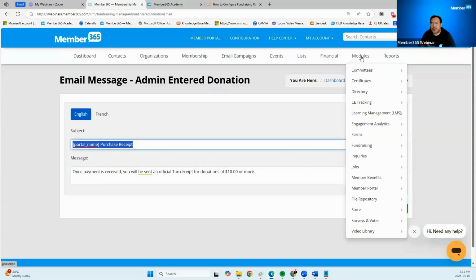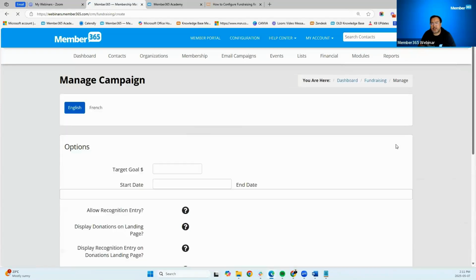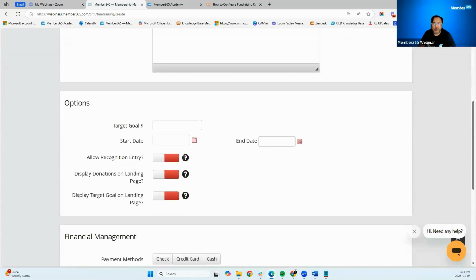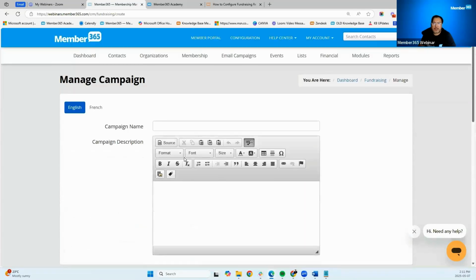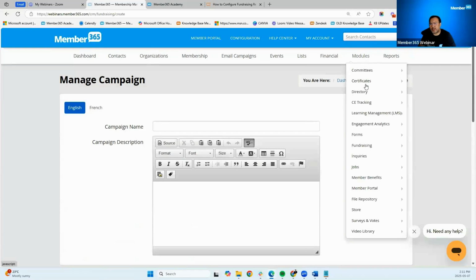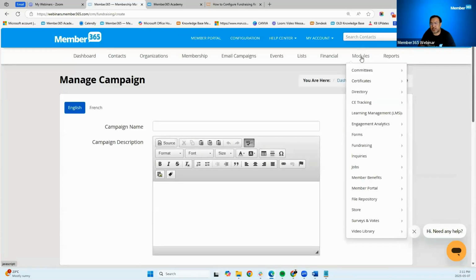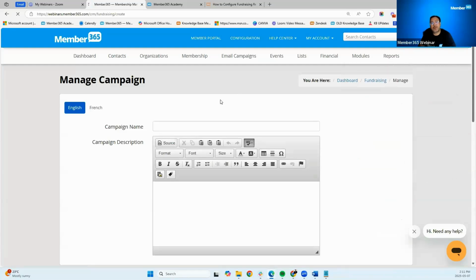Now let's go to the actual creation of a fundraiser. We go to modules, fundraiser. And if you click on create fundraiser, it will bring you to this page where you can populate the fields, okay? But for the purpose of this webinar, let's go ahead and open one that we've already set up. It should be on the same screen in here, but not blank, but at least we have some content to actually discuss. We go to modules, fundraiser, and then manage fundraisers.